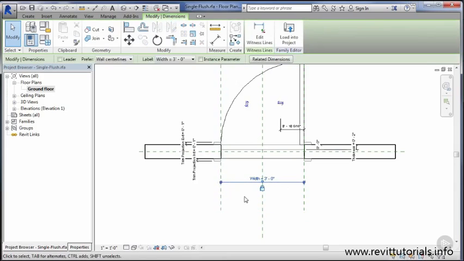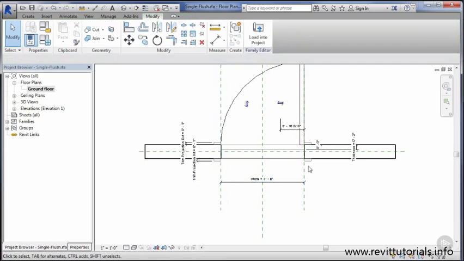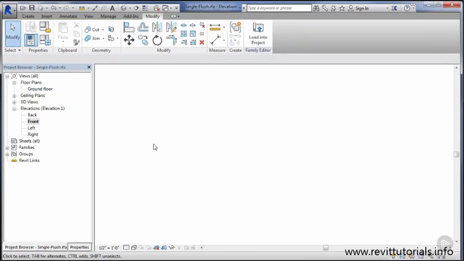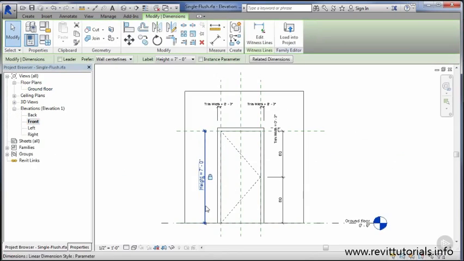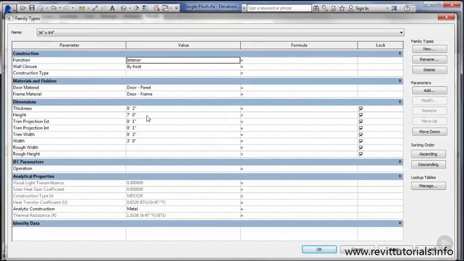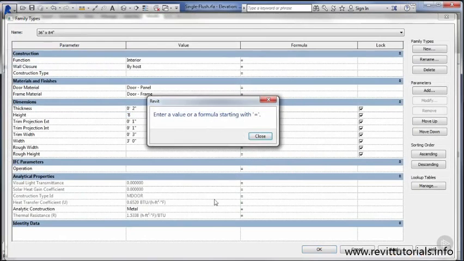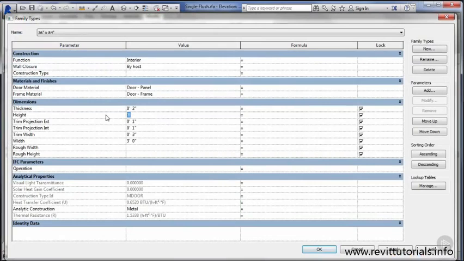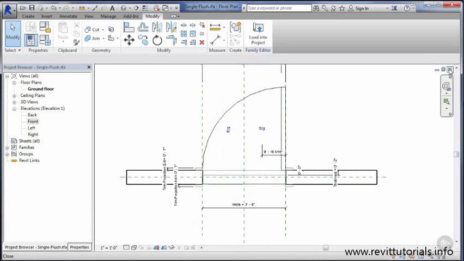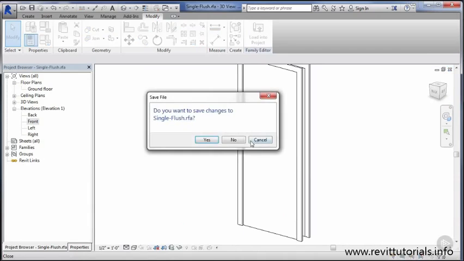Here's that width parameter and how it's controlling the width of this door. There's the thickness parameter. And if I go to elevation, I can see the height parameter and how it's controlling the height. All I'm doing here is, if I changed the height to a different value, let's type in 8 feet, hit OK, I can see that that height changed. And so parameters are really just ways to control our families and the geometry. Let's close out of this because I don't need this anymore and I don't need to save it.